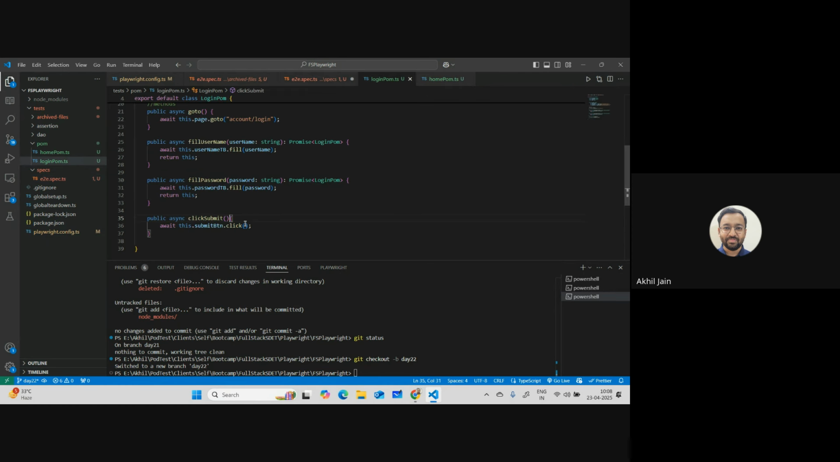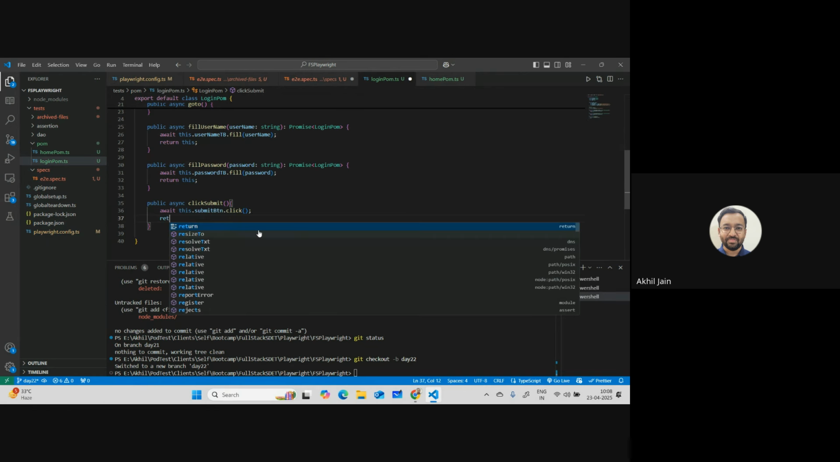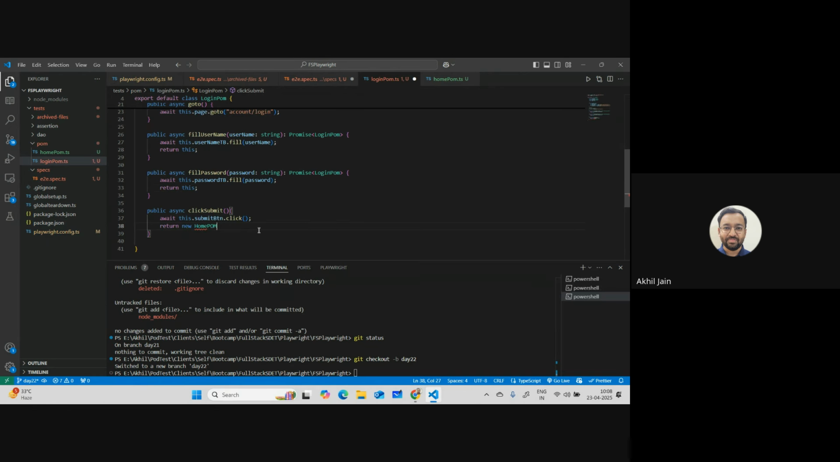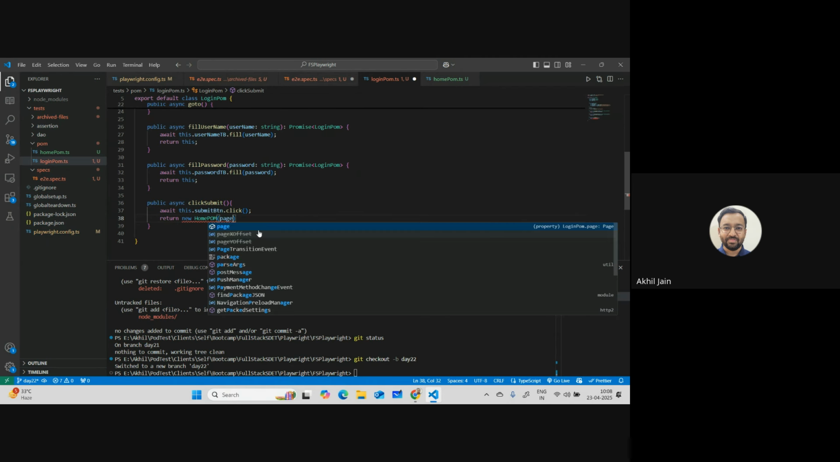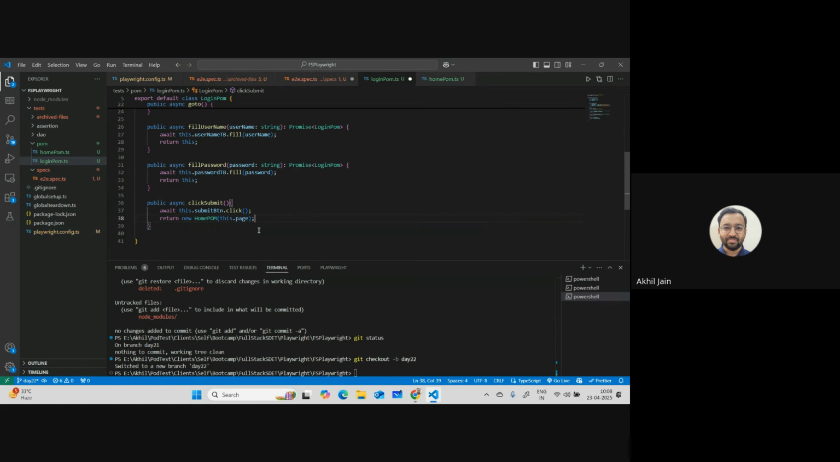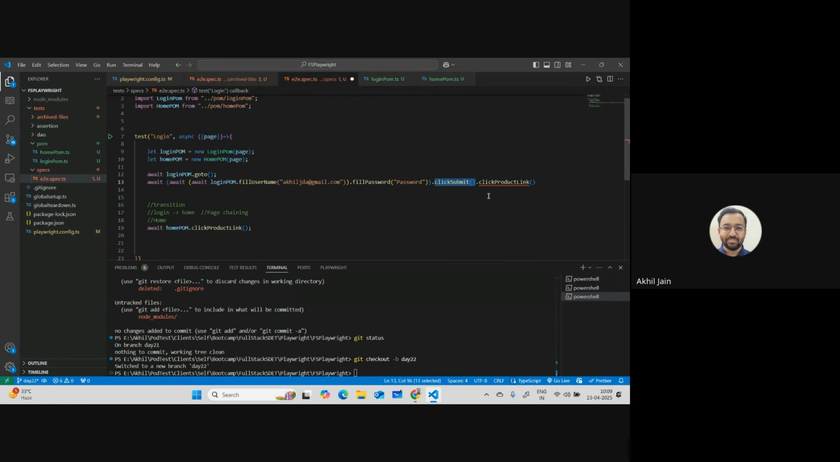What I will do is I will come here, and once I'm done with the click, I will say return new home form, and here I will pass the page object, this dot page. Getting it? And you will say Promise home form. And now if you go back and look at things, it will work. Let me just retry again. If you do this, you see you get the method click product link, and you are done. And you can say await.